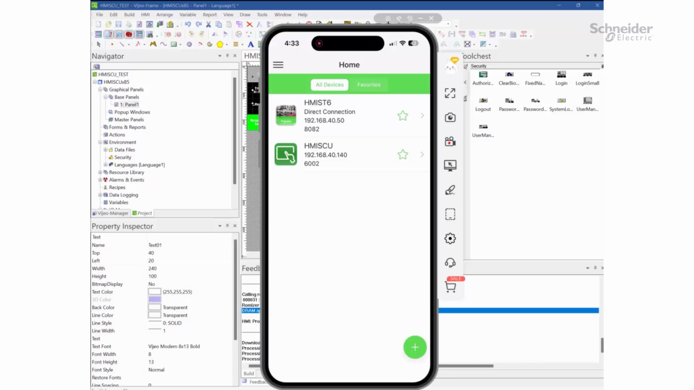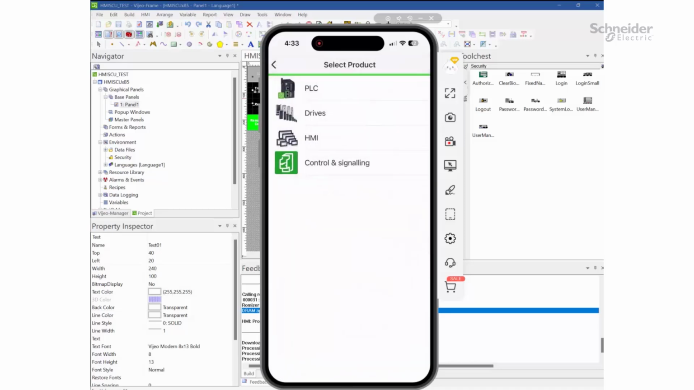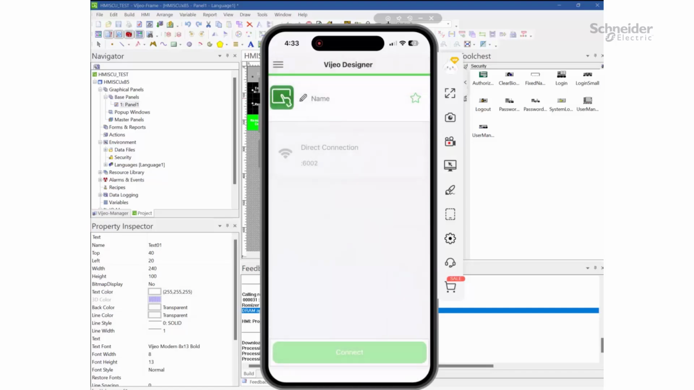But let's say you have a new device that you want to add. All you have to do is click on the plus sign on the bottom. There's a couple of options. Normally, I just go with select product, and I click on that. On select product, you want to go under HMI, and you want to pick either EOTE or Vijeo Designer. In this case, we have Vijeo Designer. And at that point, you click OK.